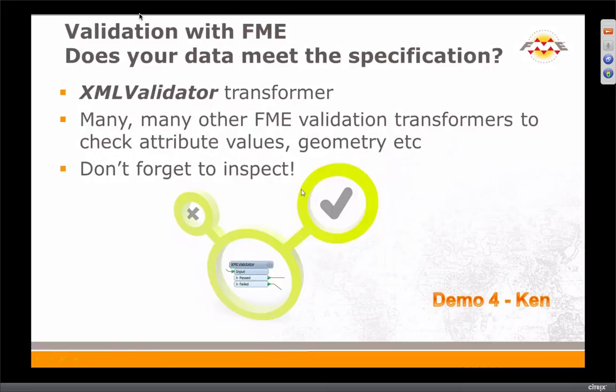Down the home stretch here, we think it's back over to Ken because he's got some magic to show us on validation. What's the point of producing all this stuff if you can't validate it? That's right. Ken, show us how that works. We've already had some questions on this, so this is great.